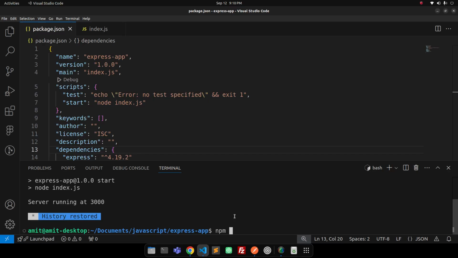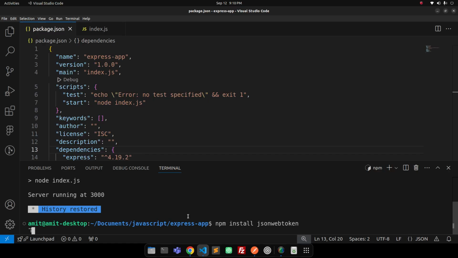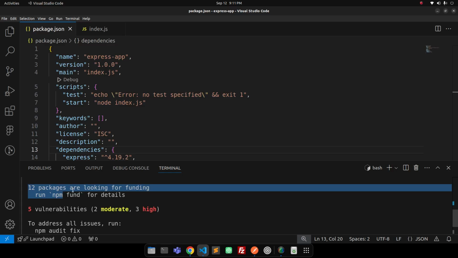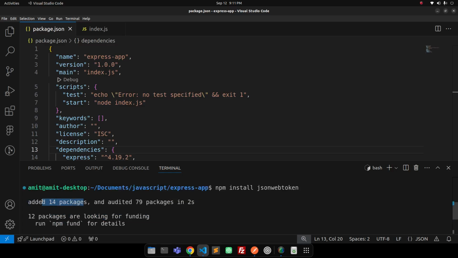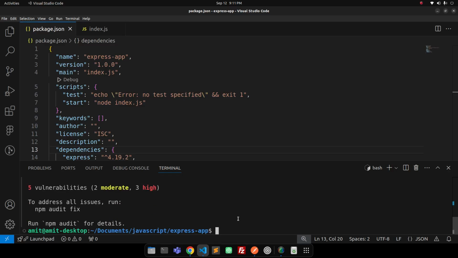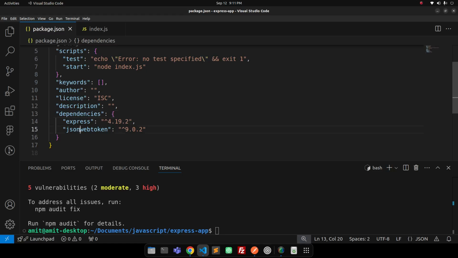npm install jsonwebtoken. Hit enter. It says looking for 12 packages, added 14. So every package has some dependencies, so they also got installed. We have our package here.